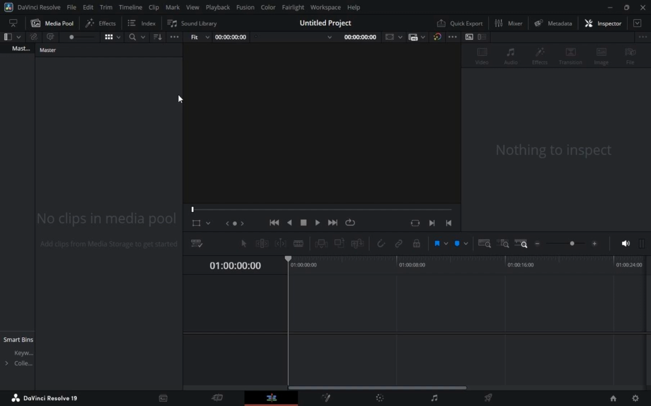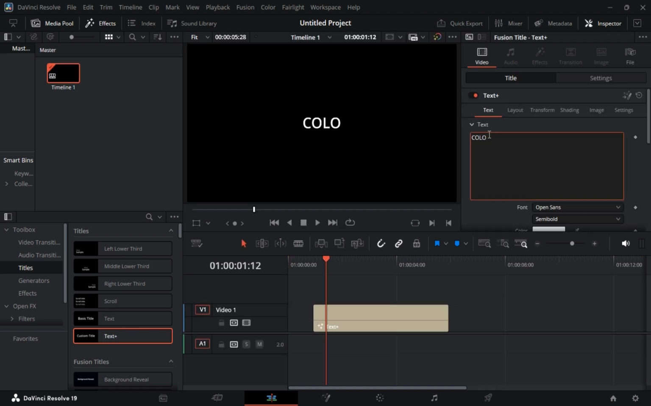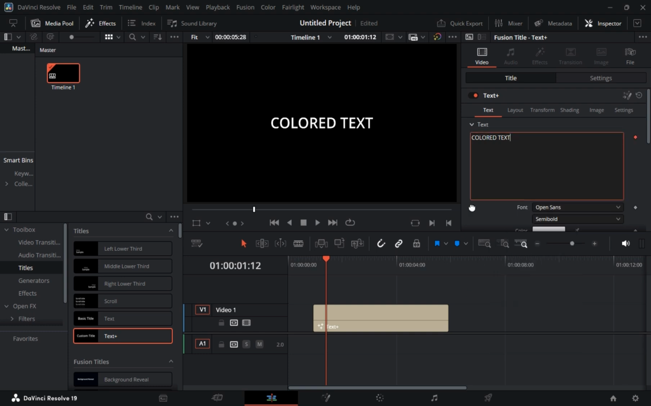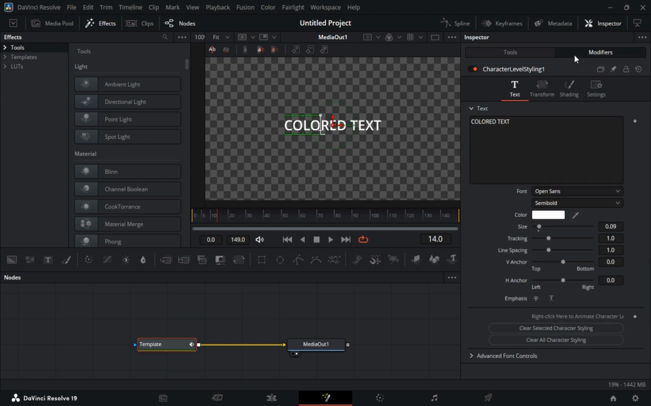To get started, open DaVinci Resolve and grab the Text Plus tool as it is the only one that works for this process. Drag it to your timeline and add some text. Once your text is in place, right-click inside the text tool window and select character level styling. After that, switch over to the Fusion tab at the bottom. And in the top right corner, make sure you are in the Modifiers tab.